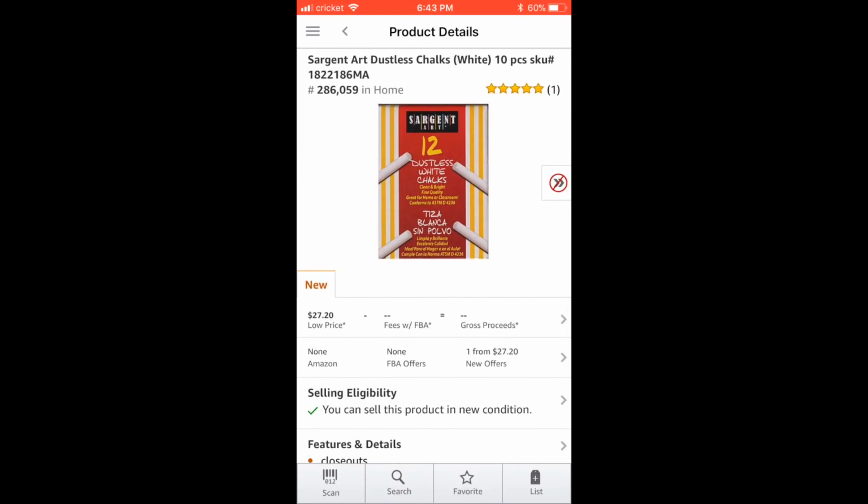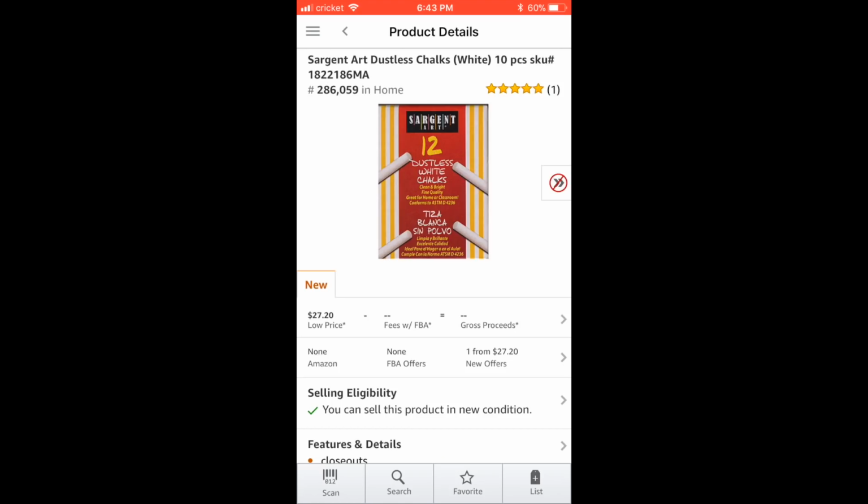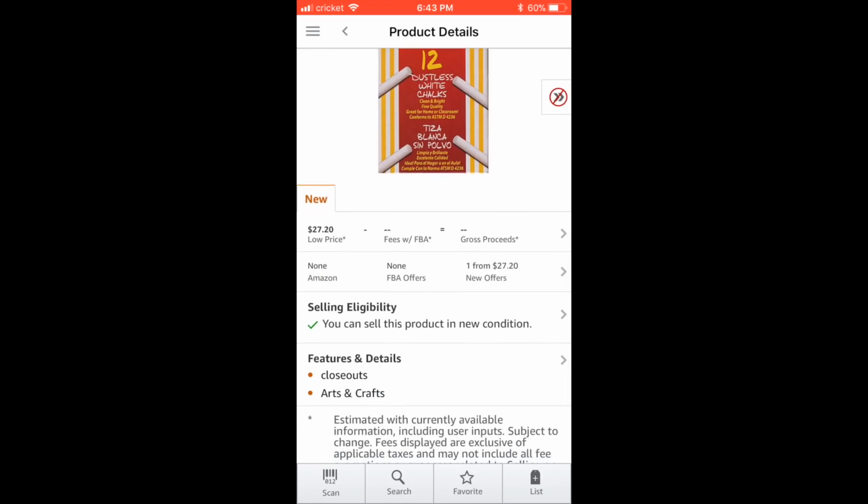It's selling for $27. The ranking is 286,000. I'm not going to consider it. If it's not below 100,000, I'm probably not going to look at it. 80,000 is better. 50,000 is awesome. But let's just assume this one was below that, and let's check this out.